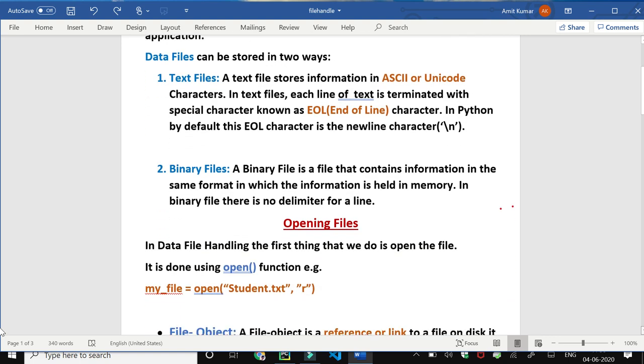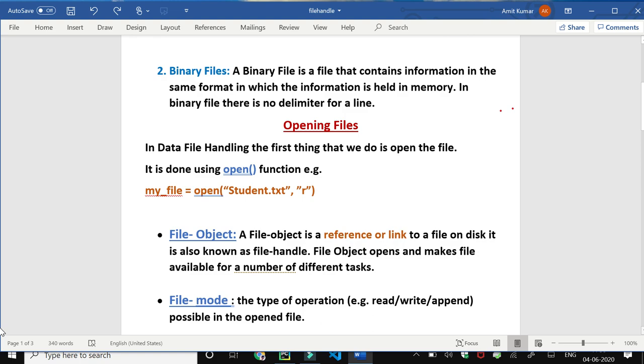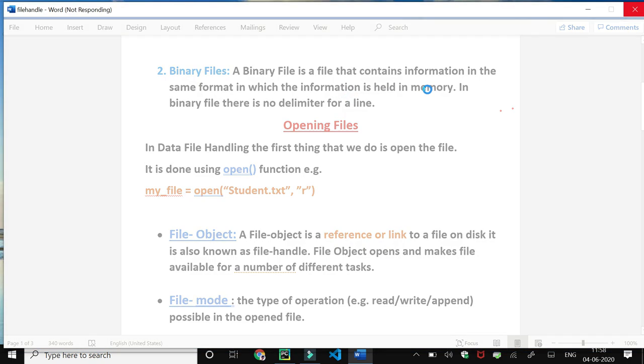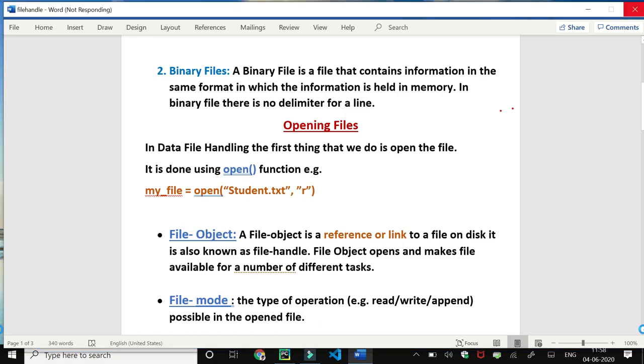The second way to store data files is as binary files. In binary files, the information is held in memory in the same way as it is stored. So, binary files are faster than text files.